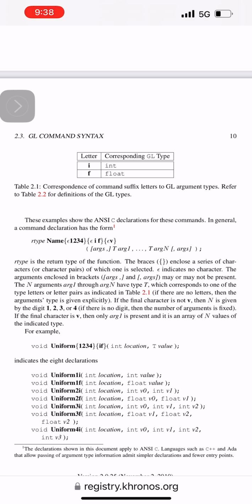In general, a command declaration has the form: rtype Name{1234}{isf}{v}( [args ,] T arg1, ..., T argn [, args] ). rtype is the return type of the function. The braces enclose a series of characters or character pairs, of which one is selected. Empty indicates no character. The arguments enclosed in brackets, args and args, may or may not be present.